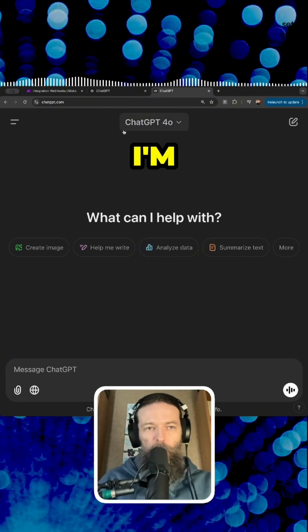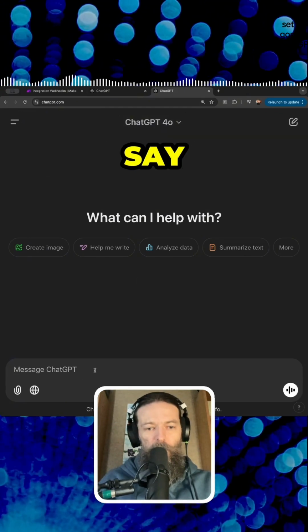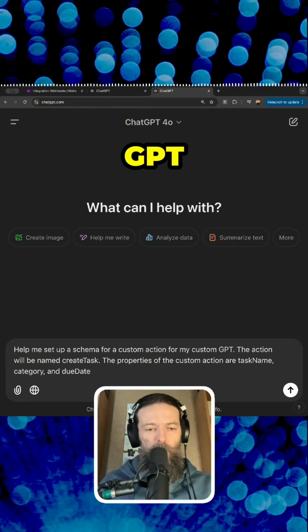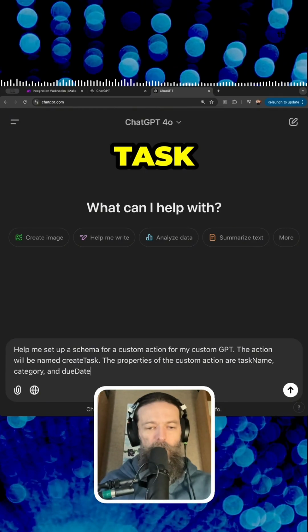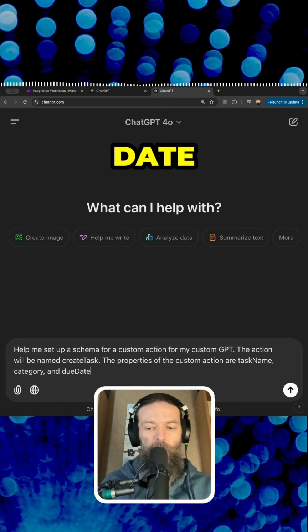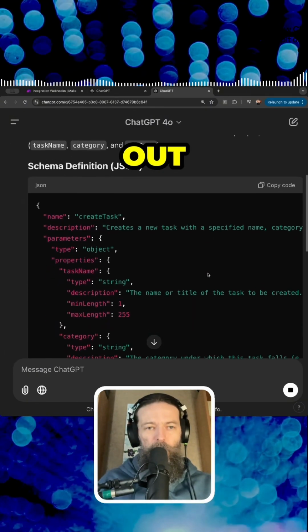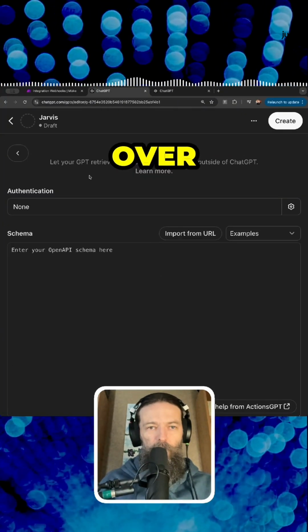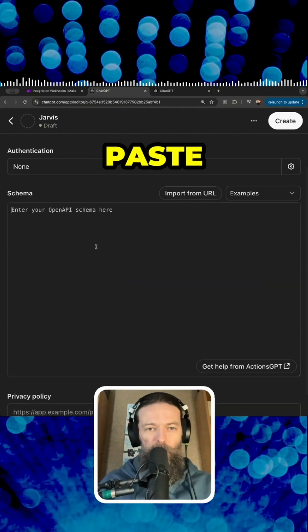To set up our schema, I'm going to pop open a new ChatGPT and I'm going to say, help me set up a schema for a custom action for my custom GPT. The action will be named Create Task. The properties of the custom action are task name, category, and due date. Now ChatGPT is going to spit out a schema for our custom action. We're just going to copy that code, jump back over to our custom GPT. I'm going to paste the schema in here.